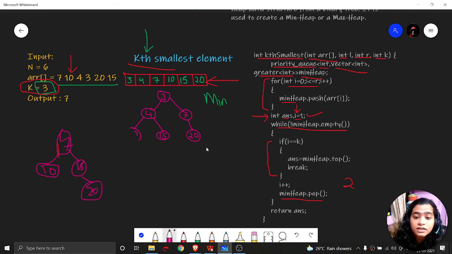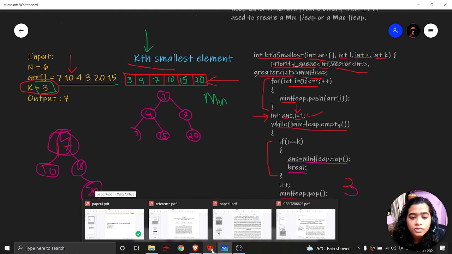This I is 3 as I was incremented to 3. So what do we have to do? We have to do this operation min heap dot top. This will return the top value of the heap and we have to break simply. We have to just return the kth smallest element which is present at the top of the heap. So we will just return this element as the answer. So this was the code.